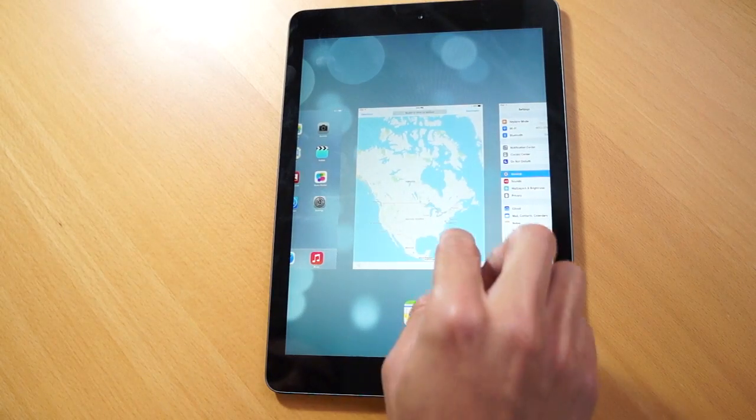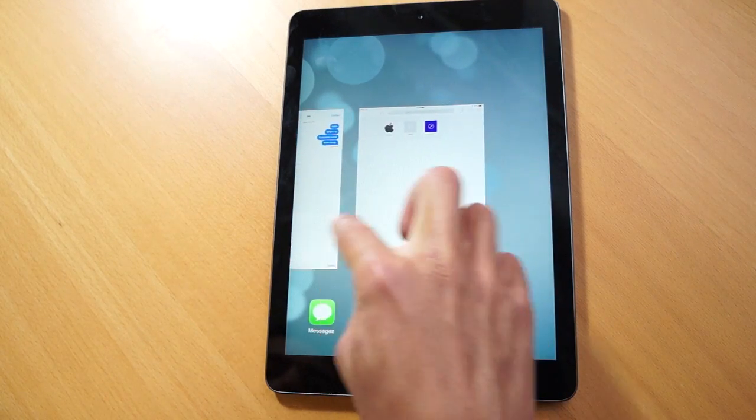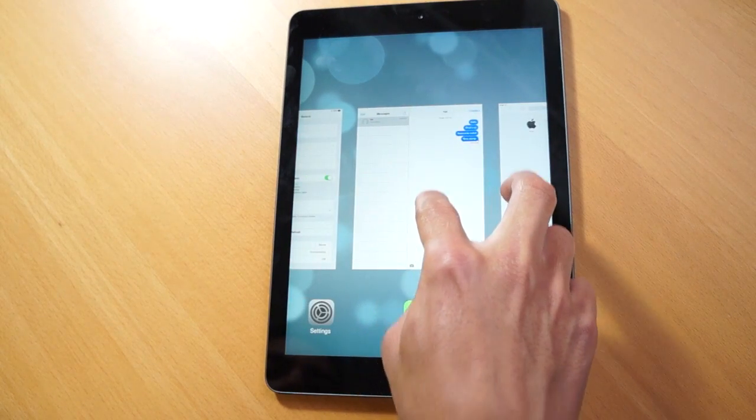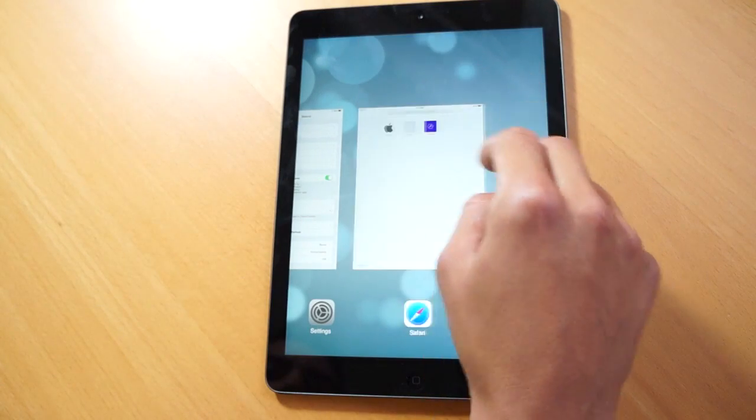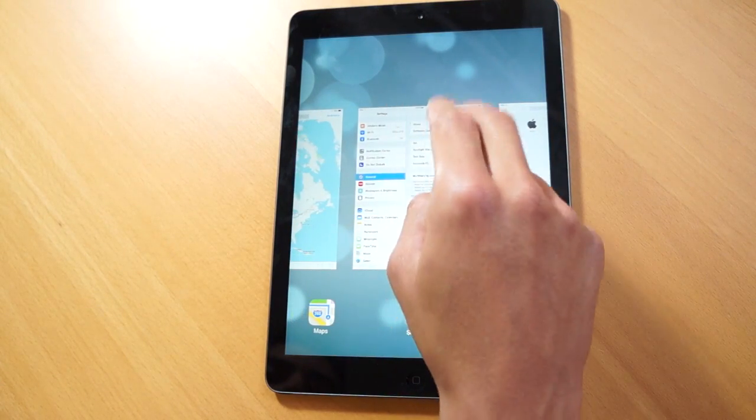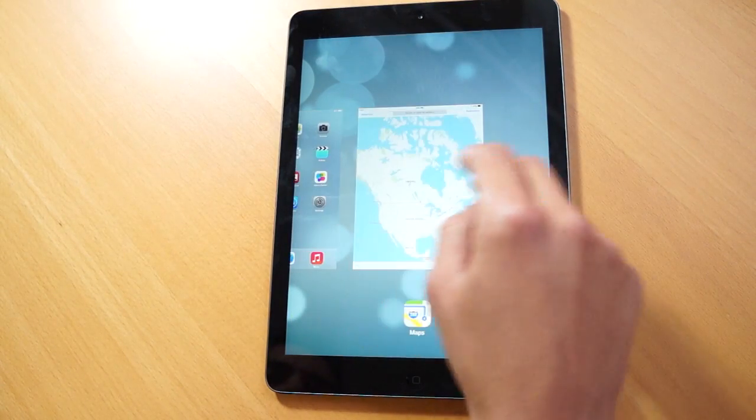And I'll quickly touch on multitasking in the new iOS 7. All you have to do is double tap the home button. Up pops all the apps that are currently running. If you want to close an app, all you have to do is swipe up and it will get rid of the app that is currently running.